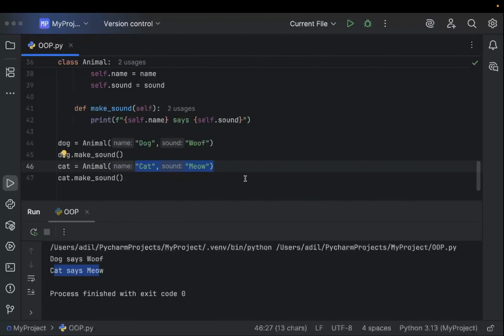So that was your first step into the world of object-oriented programming. You now know what classes and objects are and why object-oriented programming is useful. In the next video, we'll learn how to build classes and objects in more detail and start building real-world examples.